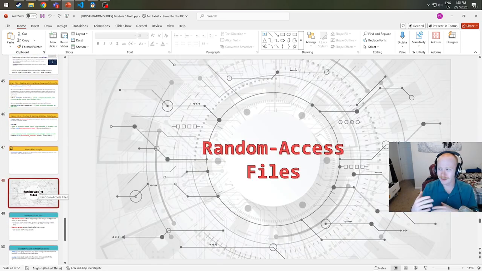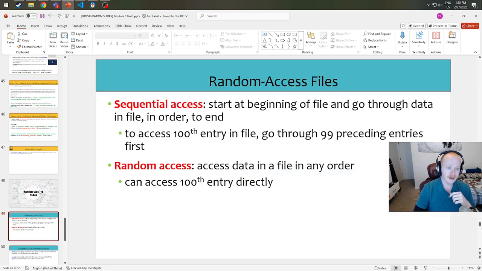So for the last couple of slides, we're talking about random access files. Normally whenever we are working with files, we're doing it with sequential access. So we start at the beginning, we walk line by line, and we just work 1 to 100. With random access, it allows us to go anywhere in the file. The one caveat is we have to work with bytes.